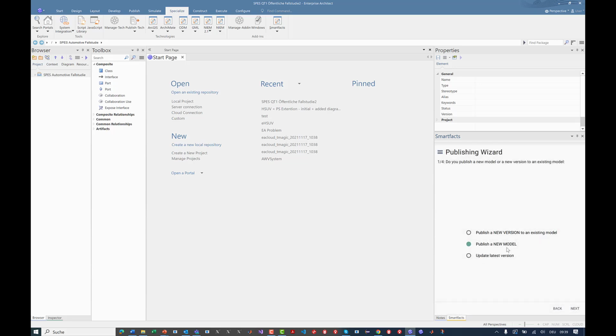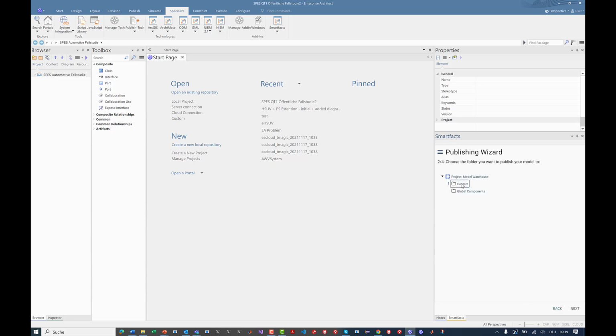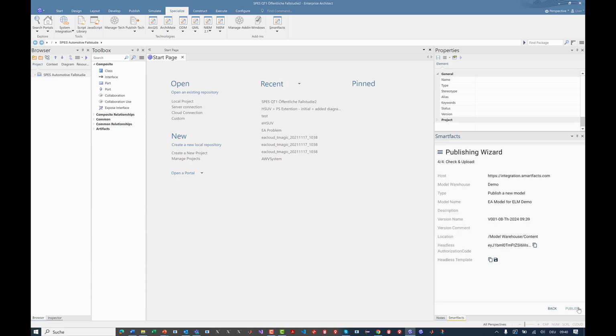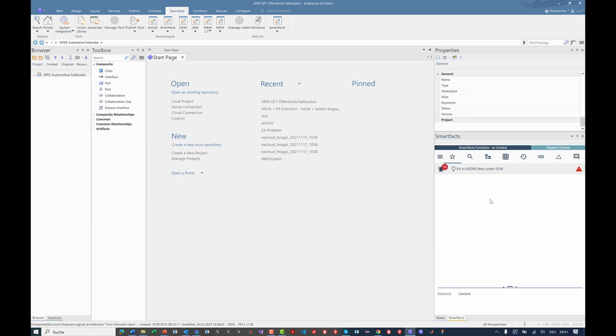We publish a new model, and we select the position in the content tree where we want that model to be published to, and we call it EA model for ELM demo. Next, and we hit publish. Okay. Having finished this, we should save our model. And we're done with this step.